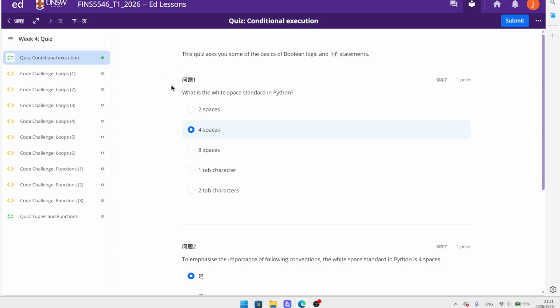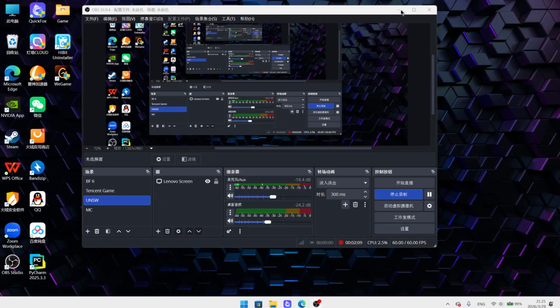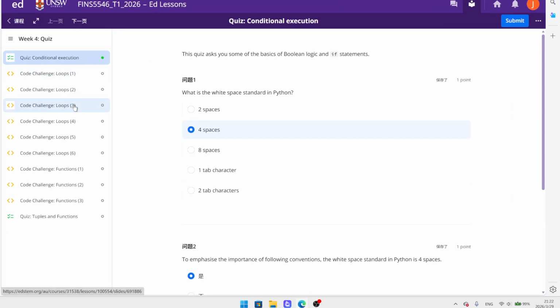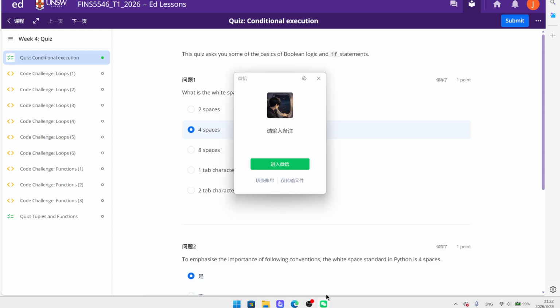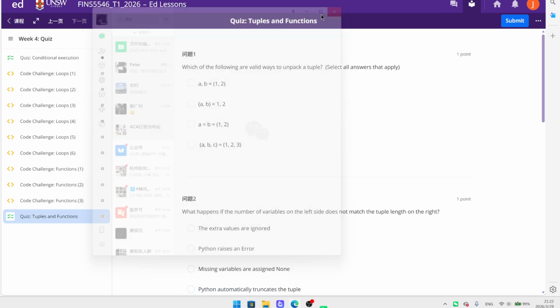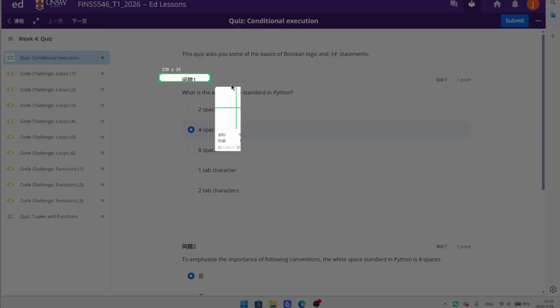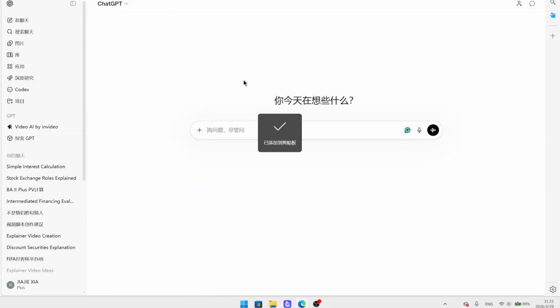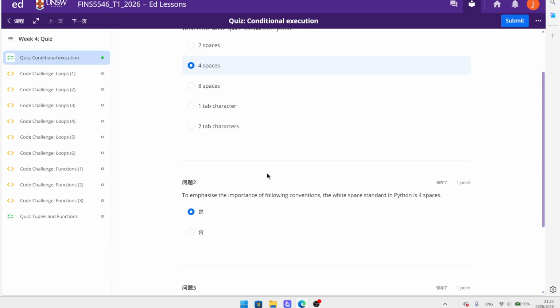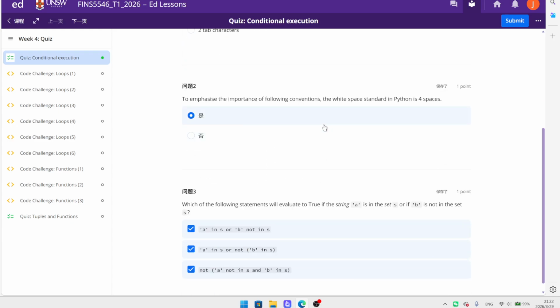Sorry for that, I still need to open my screen card. Next we can find there are 6 loop coding and 3 function coding questions here, and finally a tuple function. It's just a review of the last year. Great, so let's check the answers first. Let's do the quiz in one go.